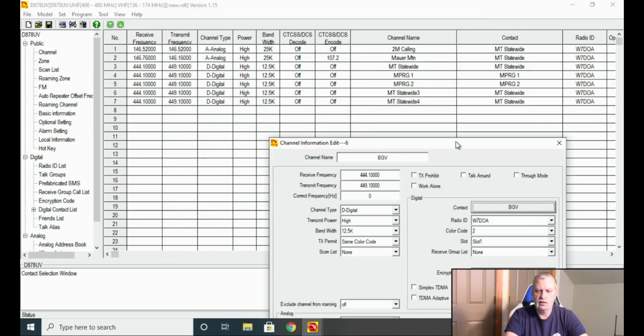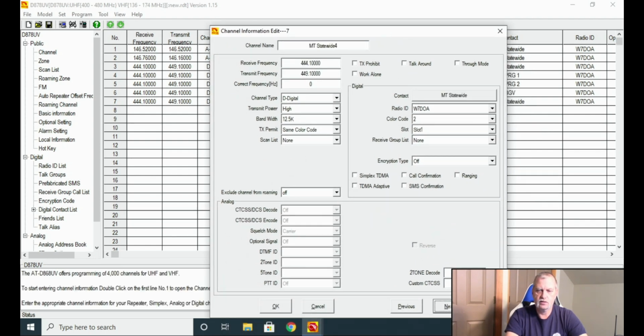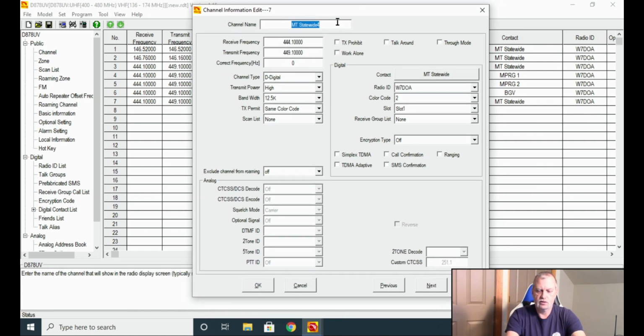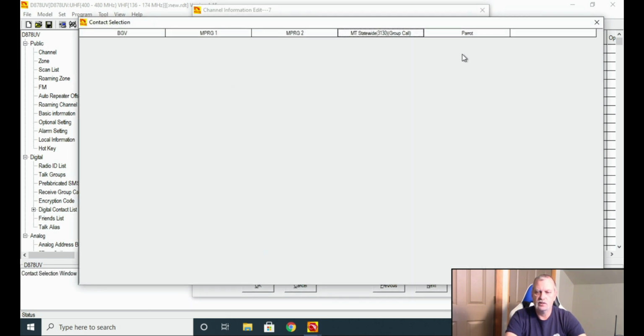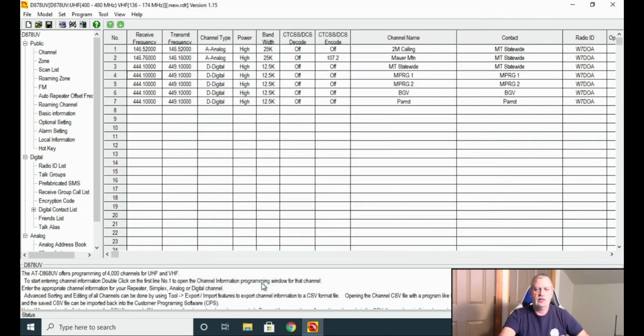See where we're at here. Next, and this is the last one that we did. So this one we are going to change to Parrot. And we will change our talk group to Parrot. And now it's done, so we can click OK. So we have now just programmed 7 channels, and it only took us a few minutes to do it.